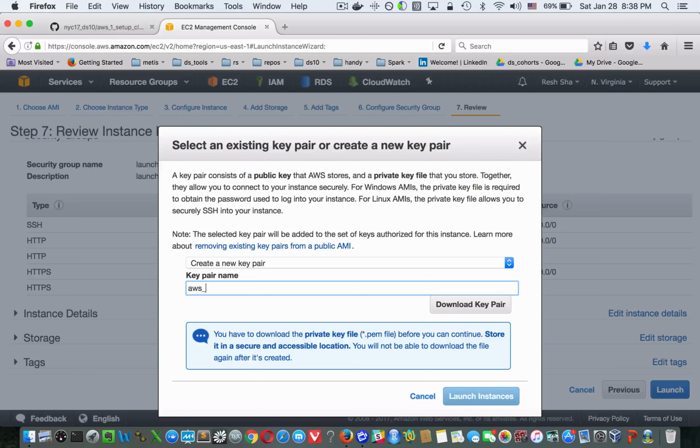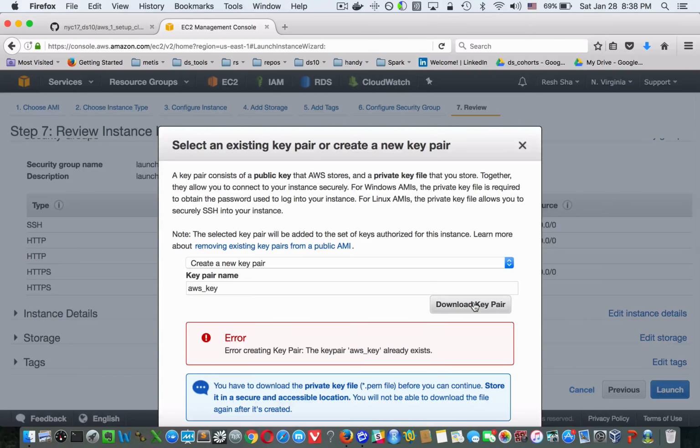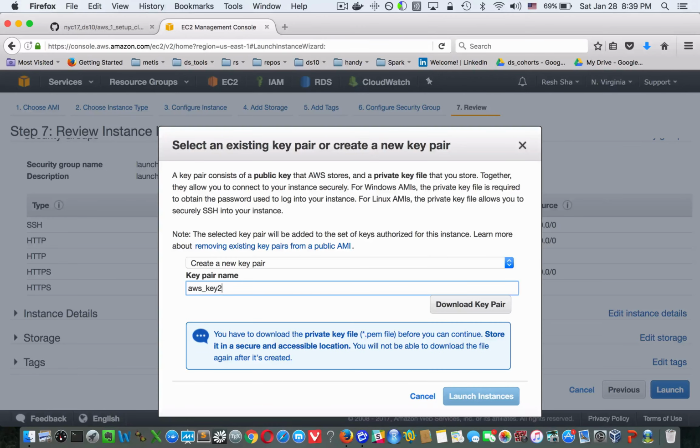You can call it whatever you want, but it's good to follow the instructions because they're consistent throughout, and so you'll know what to do. I'm going to download the key pair. Okay, it says error creating key pair. The key pair AWS key already exists. All right, so for me, I'm just going to call it 2, but you can call yours key.